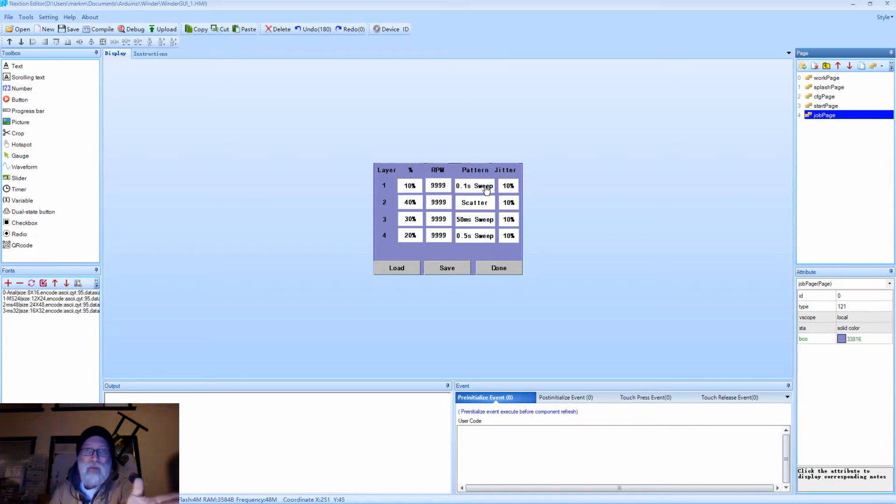Then there's a pattern that we use on that layer, how fast we're sweeping back and forth, and how much jitter is in that pattern. So I've got various sweeps as well as a programmed scatter where it's going to calculate all the possible positions and one by one fill them all in basically, and then go to the next layer and fill in all those positions with the computer maximized scatter.